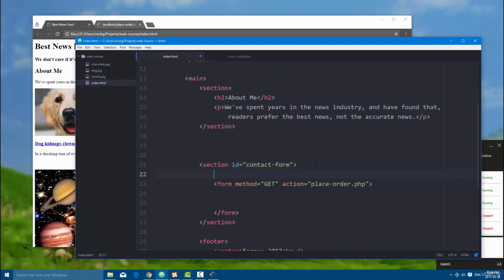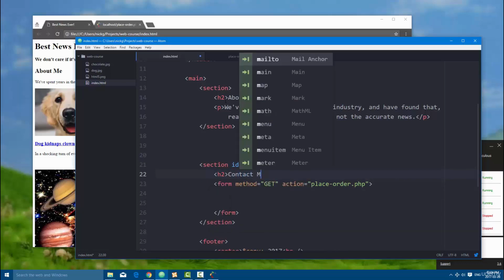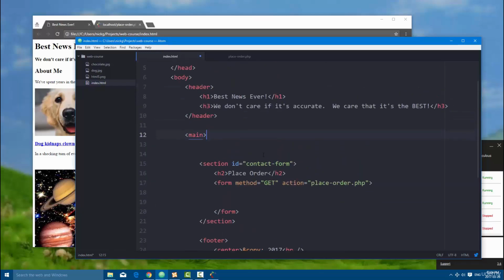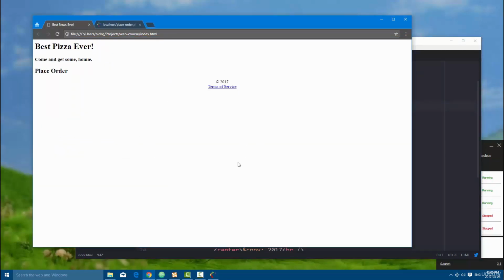And then in the contact form section, I'm going to add a title. I'm going to follow the same format as up here, so I'm going to use an H2 element. And it's going to say place order. Let's remove that actually, and then let's also change the name of the site to Best Pizza Ever. Come and get some, homie. All right, so if we refresh this, this is what our page currently looks like.